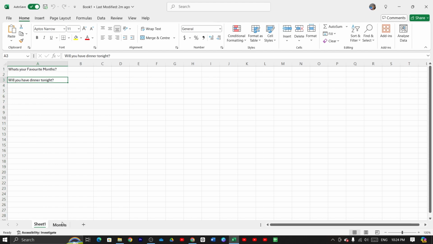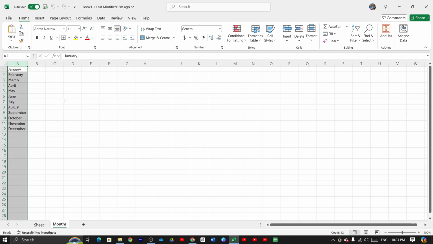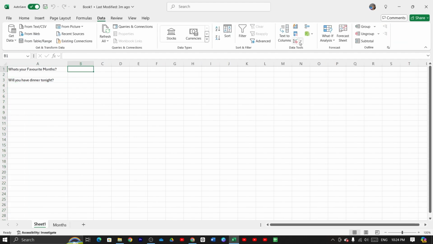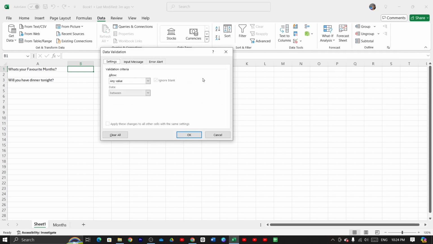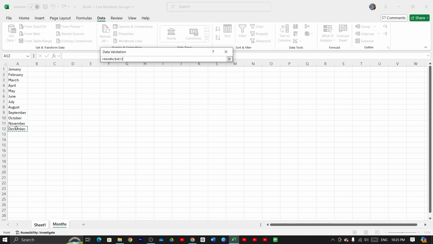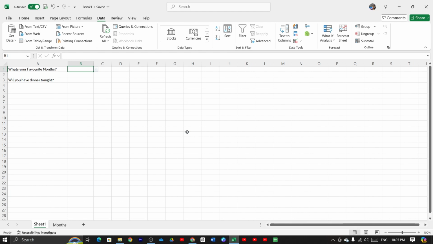Now here you can see I already created a second sheet. If you want to create a drop down list of 12 months, just go to your first sheet, then click here, then click on data. And then click on this icon, then go to data validation, and then click on this arrow icon. Then you have to select list from here, then click on this arrow icon on the source option, and then click on months. Then you have to select all the data, then press enter, then click on OK, and it's done. Now just tap here, you can see your drop down list has been created successfully, and from here you can choose any month as you want.